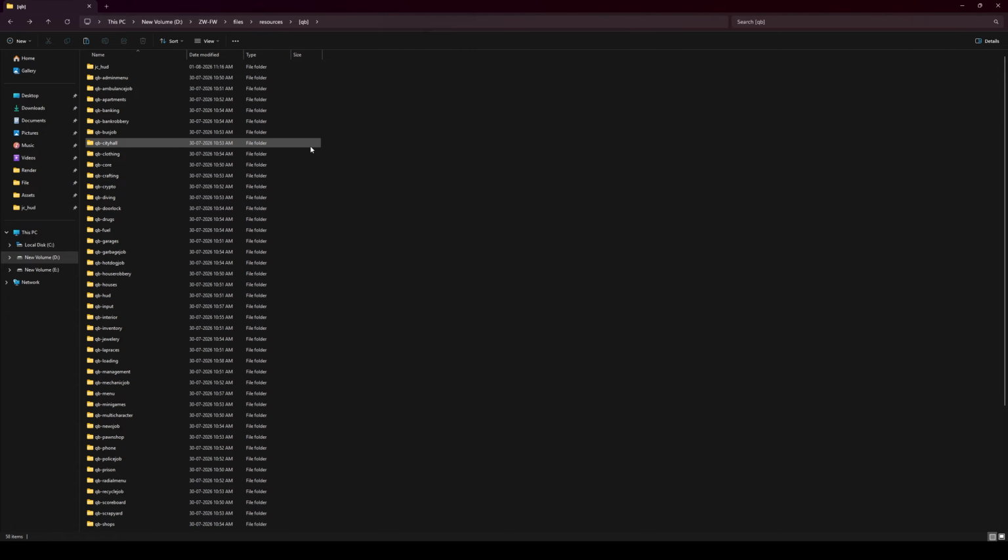Now before starting up the server, make sure to delete the default HUD script from your resources, just like this. So that's it for the installation part. Now let's start the server.